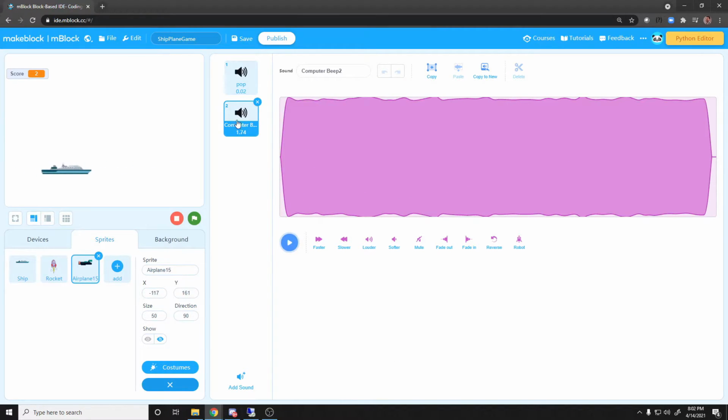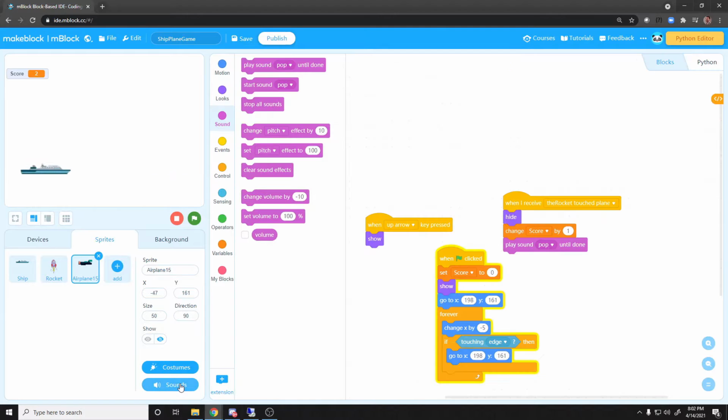And now go back, so click the X where the sound button used to be, and back to the code. Now you can change where it says play sound. Change the little drop down arrow. Yep.